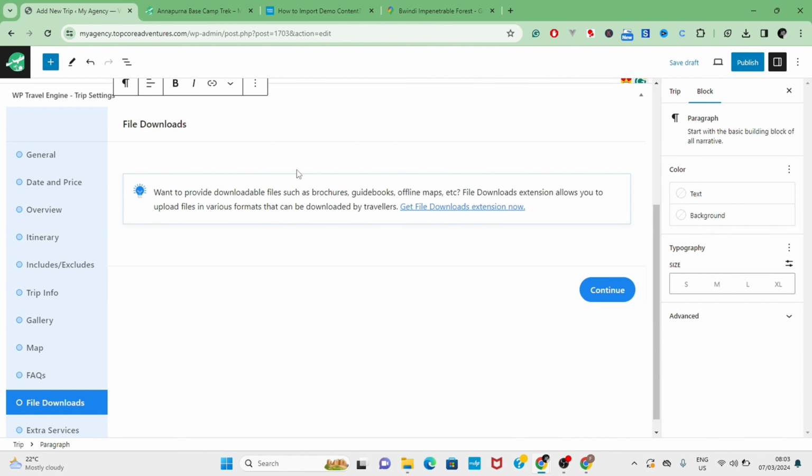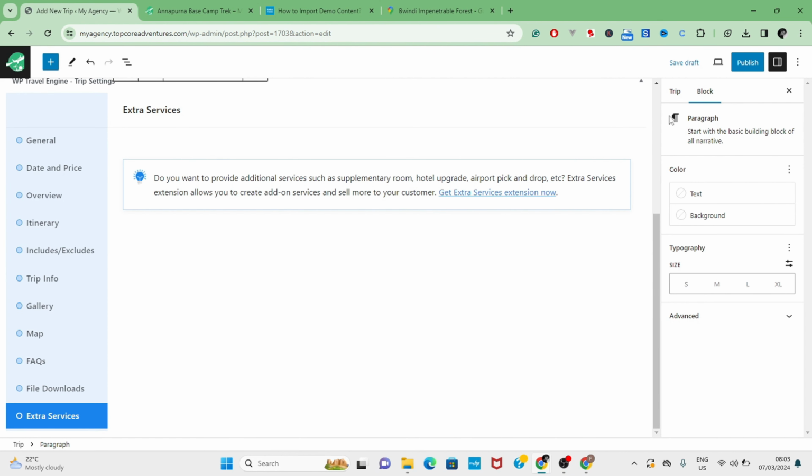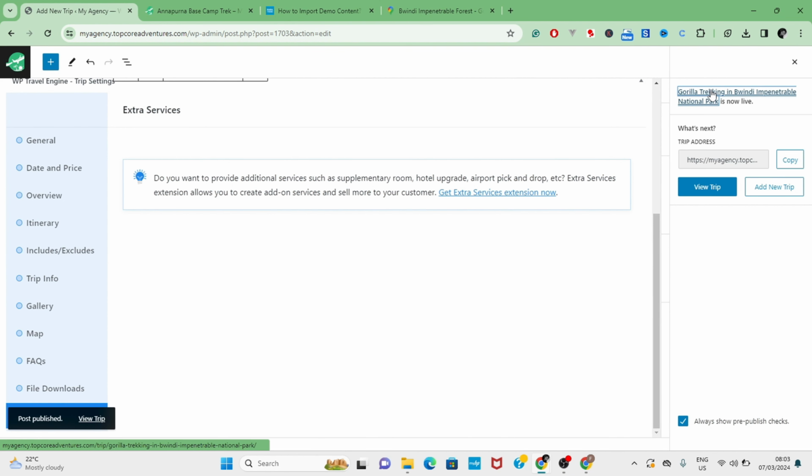And then you can also enable file downloads and guidebooks. This is a pro version. So for now, let's click on continue. Extra services is also a pro feature, which I'll demonstrate later when you're using the pro version. And when all this is done, you're going to click on publish. Now you can see Gorilla Trekking in Bwindi is now live.